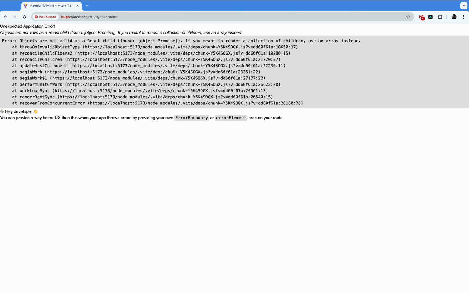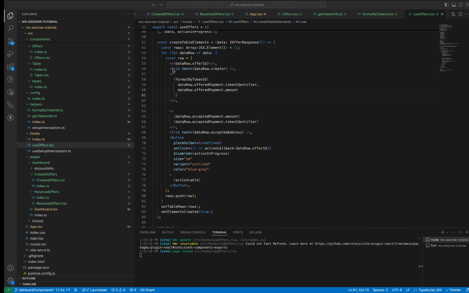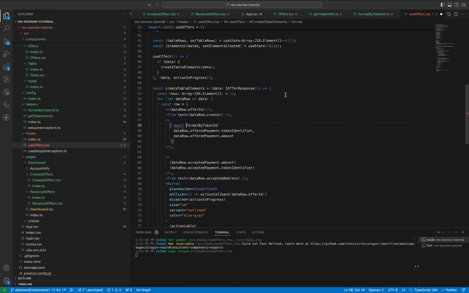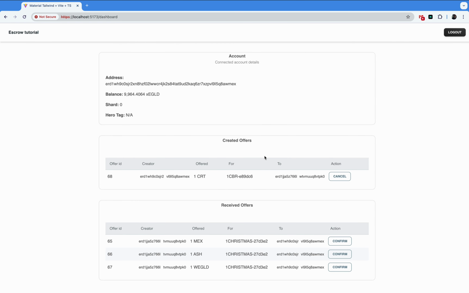It looks like there is an error. Let's see. Right, we need to use the await keyword here because it is an async function. And we also need to make the create elements an async function as well. Now, if we revisit our page, we can see the amount of the offered tokens is correctly formatted.